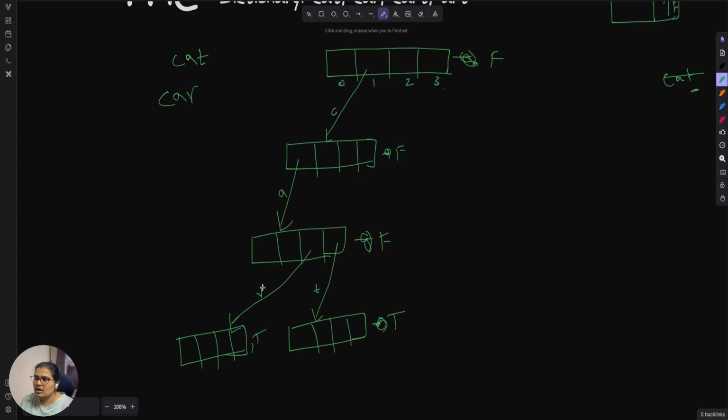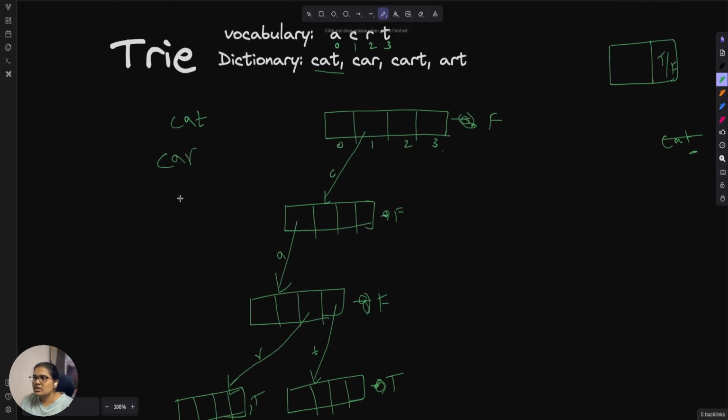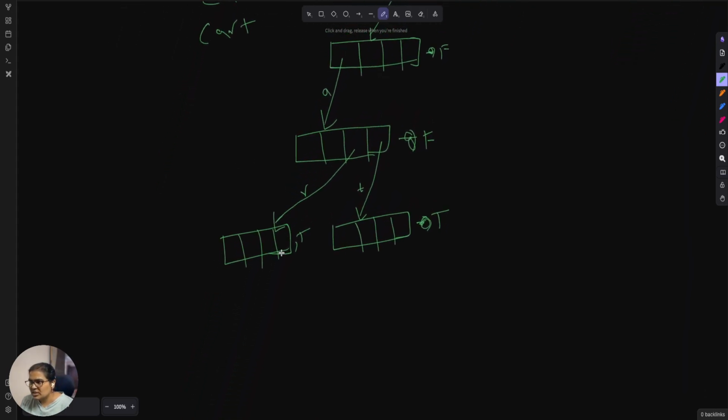This represents R. Now let's insert cart. C-A-R is already there. T is at position 3, so from here we will add another pointer.